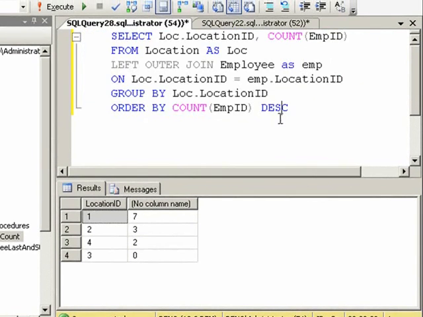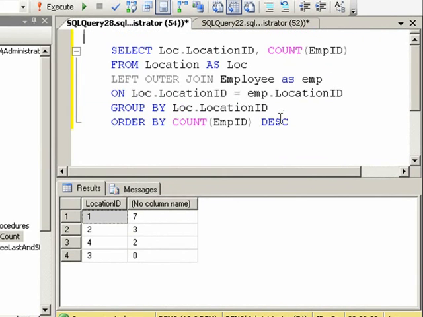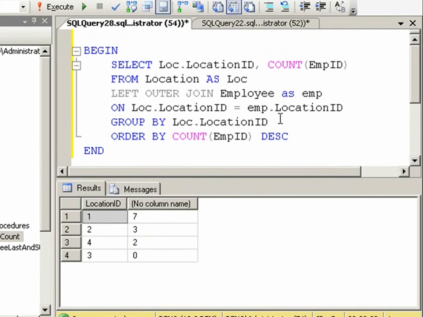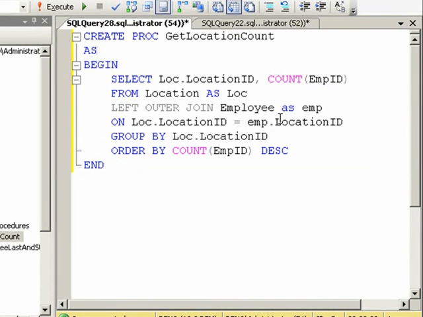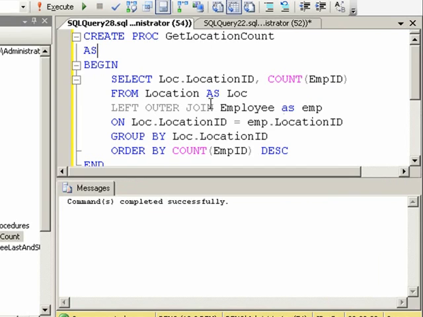To neaten this up, I'm going to tab and indent this entire query and put a begin before the beginning and an end at the end. Now above this, I'm going to put create procedure, but I'm going to shorten it by using the word proc, P-R-O-C, and then call this procedure get location count. Now let's run it, and it says completed successfully.